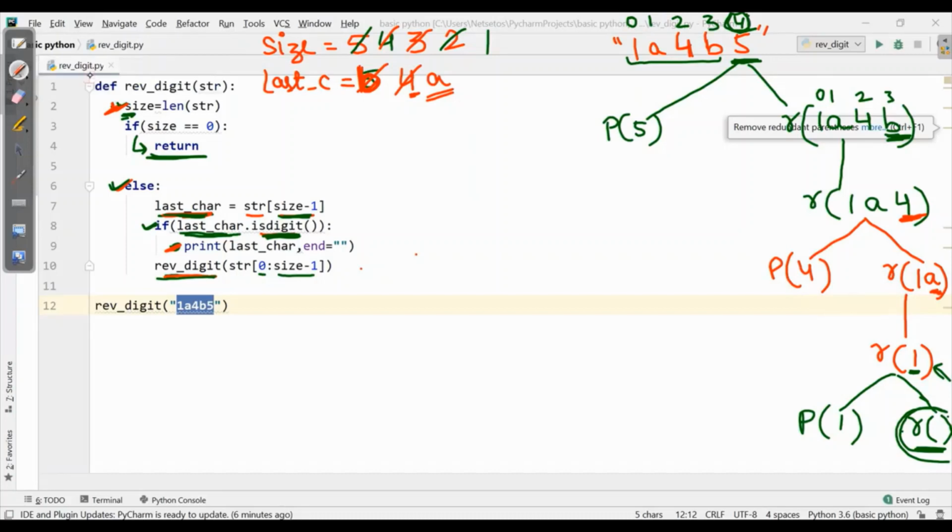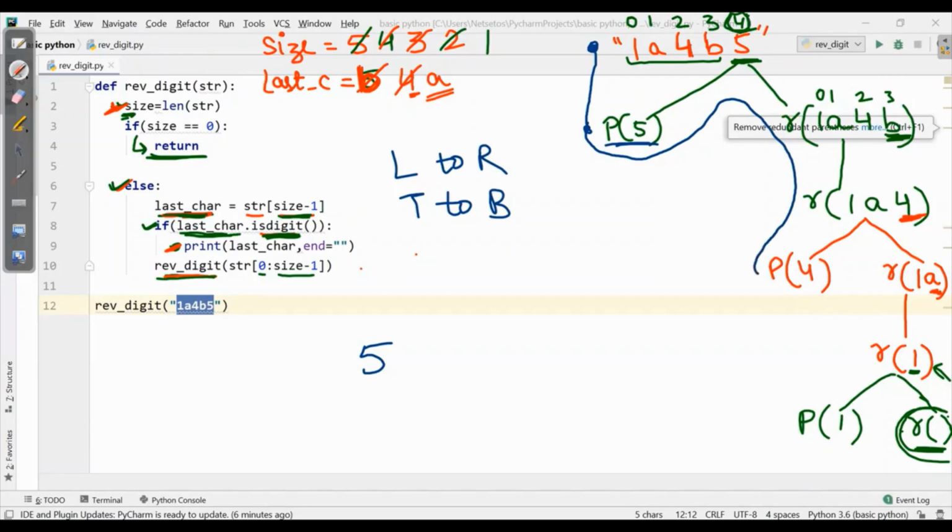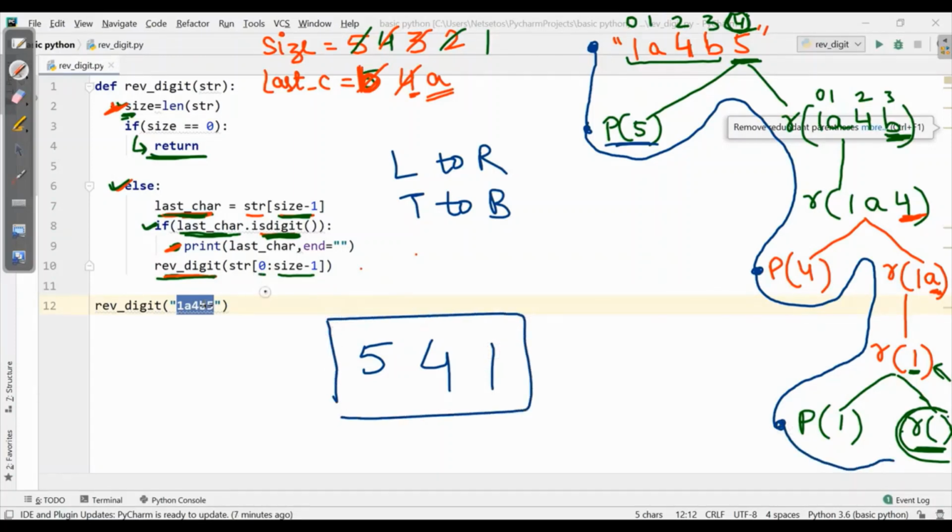Now we will calculate this from left to right and top to bottom. So we will go from top to bottom first, where it is asking first to print 5. So here we will print 5. Then again it will go left to right and top to bottom. Now it is asking for printing 4. Then again left to right, and here it is asking to print 1. We got 541 from our given string.